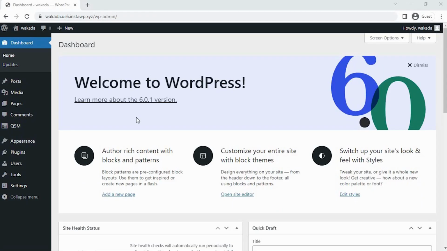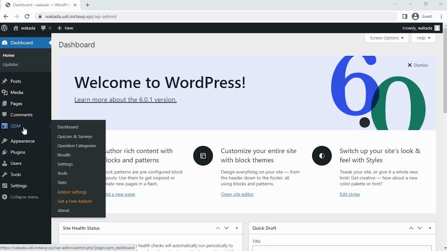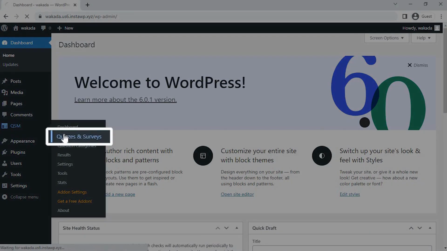Alright, so I have already installed the QSM plugin on my website, and to see how to install QSM plugins on your website, just click on the information card in the top right corner of this screen. Alright, so let's get started by creating an application form. Okay, so the first one, of course, let's hover over QSM and then click on quizzes and surveys, or rather quizzes or surveys.